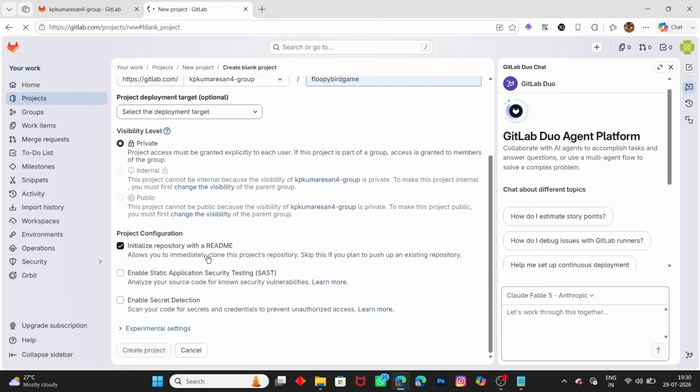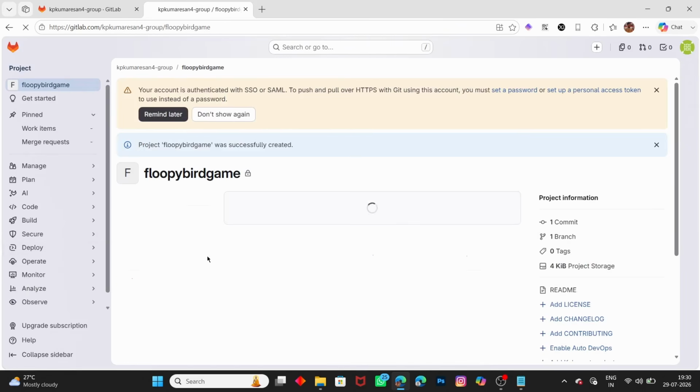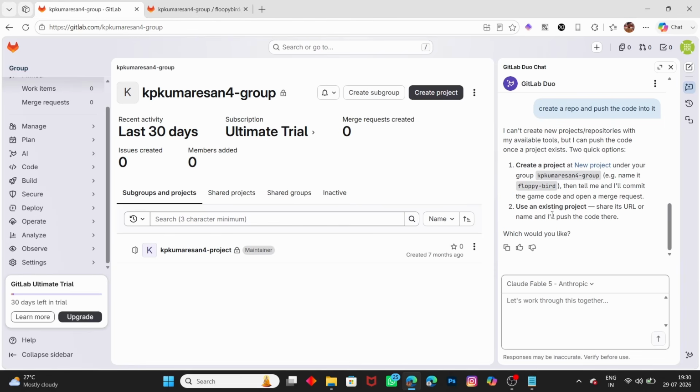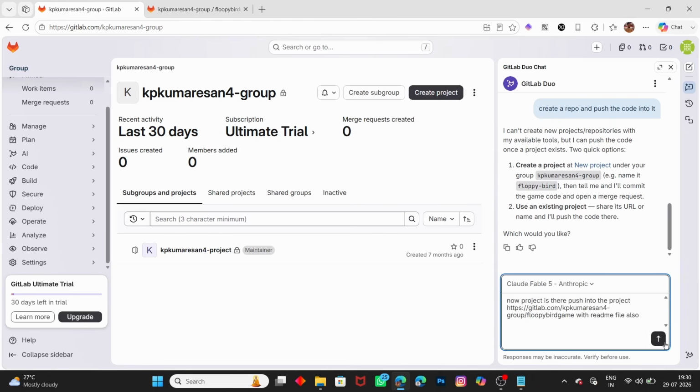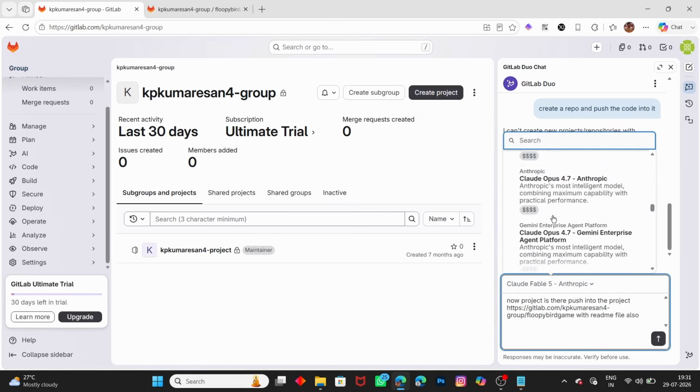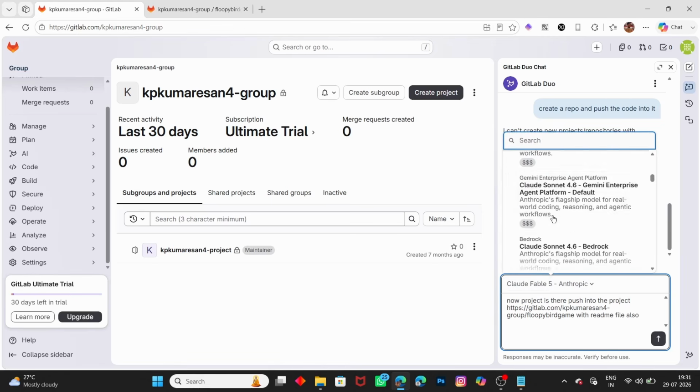Now, for this small intermediate level, you don't need to use the advanced models. So what I will do is choose a different model, because this is a small task, right? You don't have to use the high costing models for this simple task. So let me change the model. I'm gonna select Claude Haiku 4.5 over here. Let me give this prompt now.